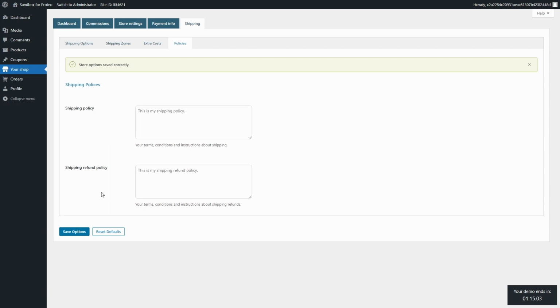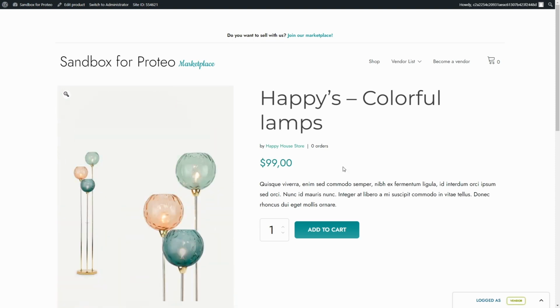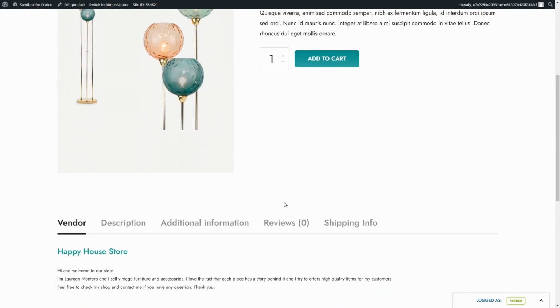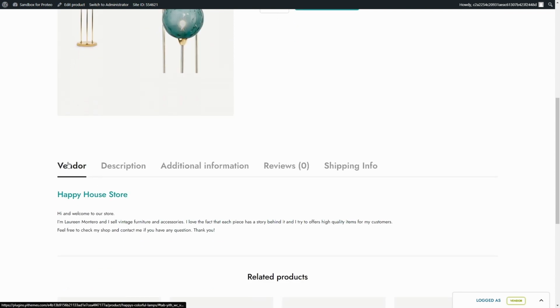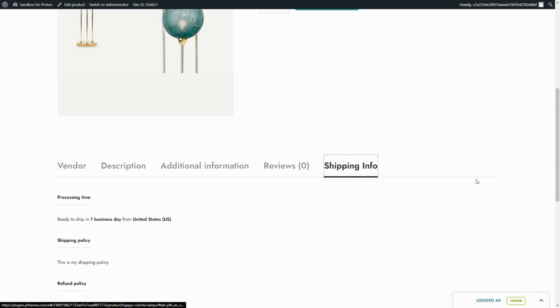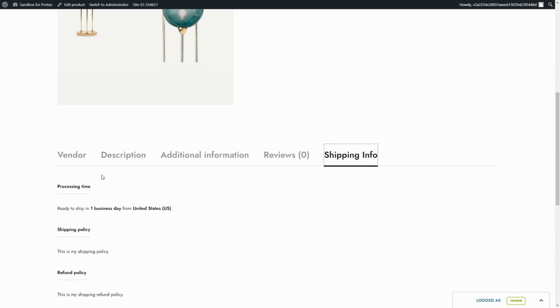Let's go to the site. And here's a product from that specific vendor. We're going to scroll down, and right here next to the vendor and WooCommerce tabs, we're going to find the shipping info tab. So this is this specific vendor's information, the processing time that they handle, ready to ship in 1 business day from the United States, their shipping policy right here, and their shipping refund policy right here.